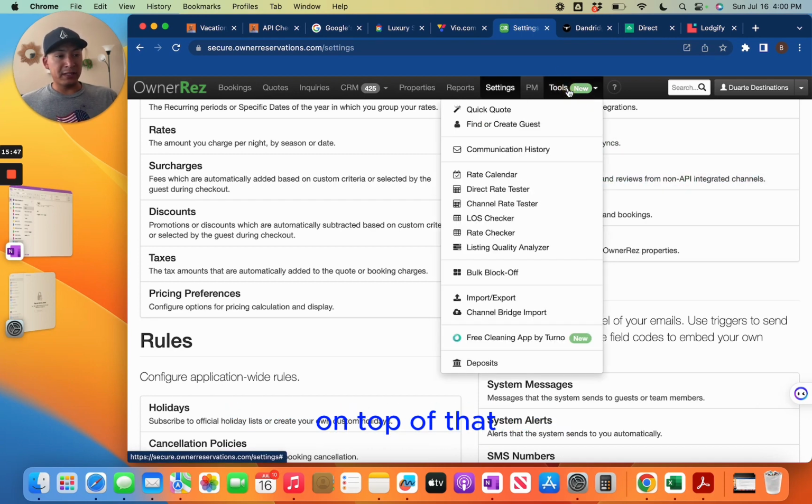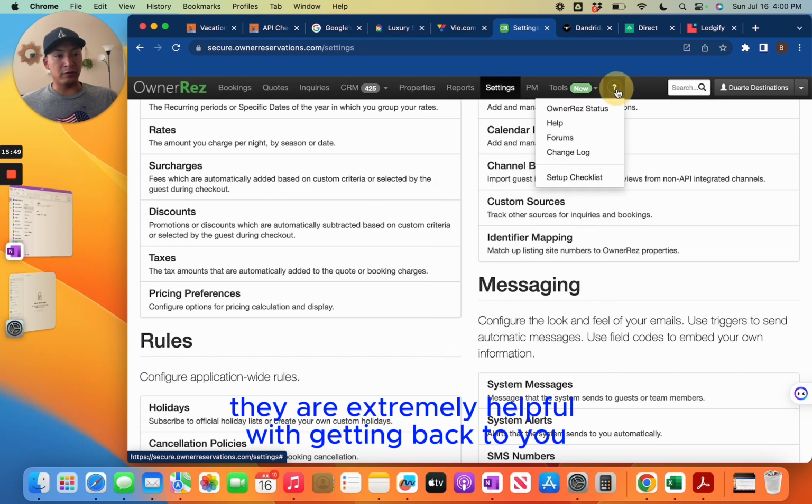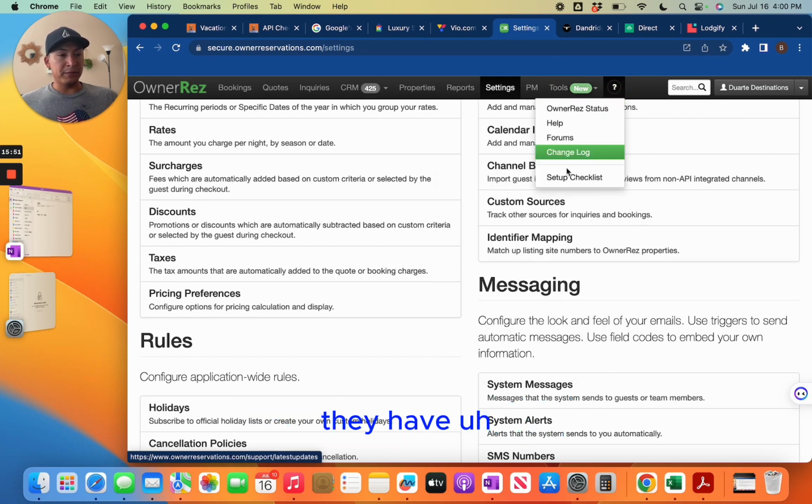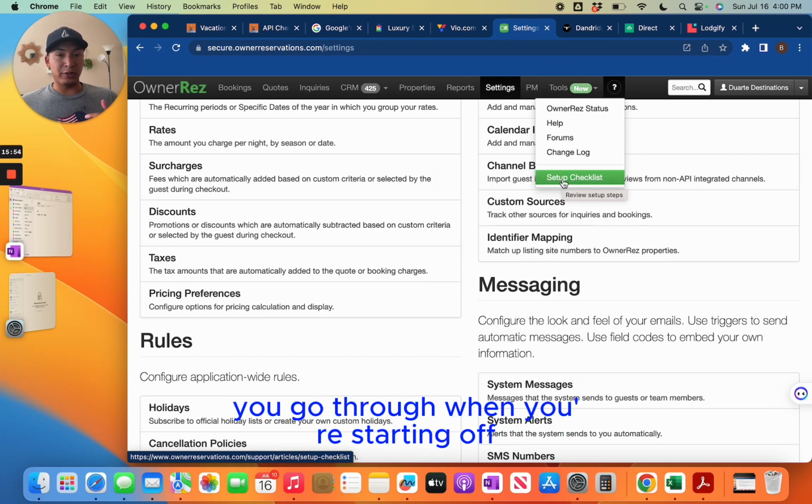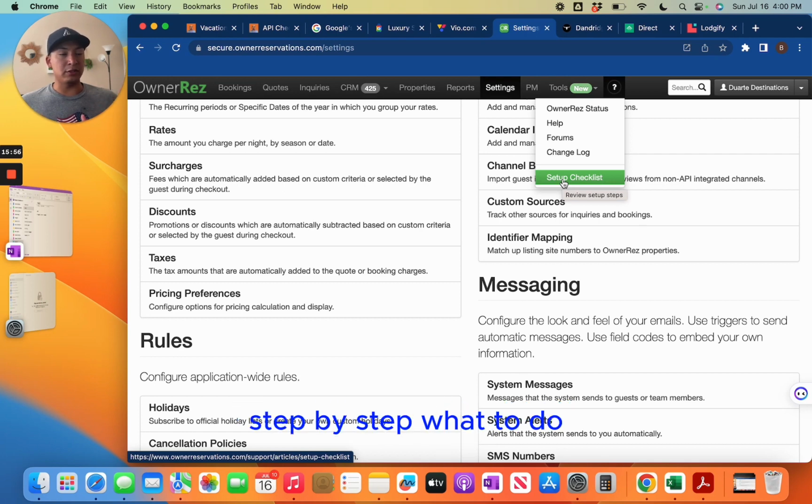On top of that, they are extremely helpful with getting back to you. They have a setup checklist you go through when you're starting off, and it'll show you step by step what to do, how to get set up. It is time consuming, I will admit that. It's not something like click it and it's done for you. It's time consuming, but in the end, I think it's worth it.